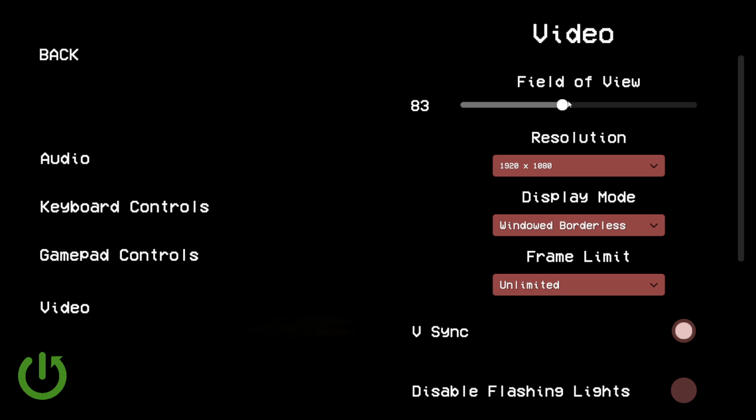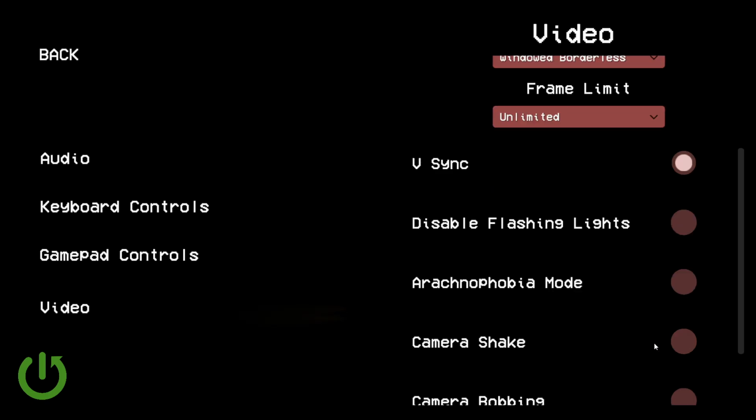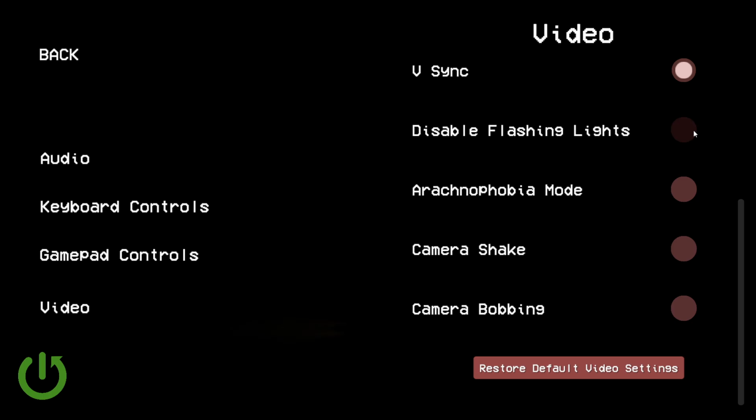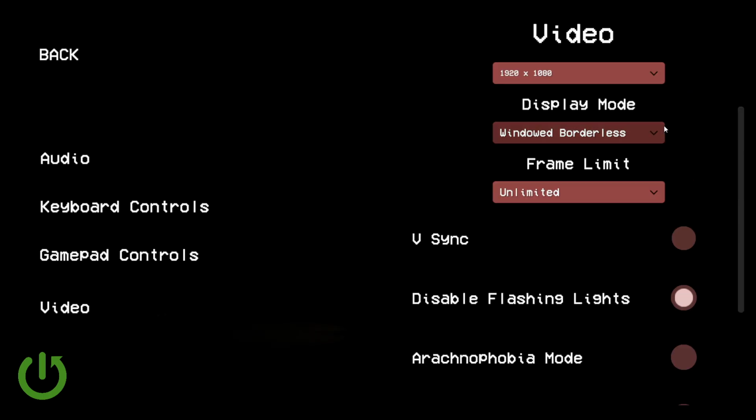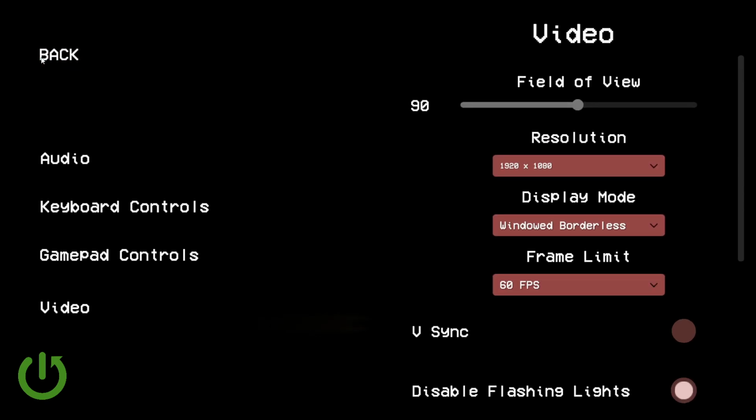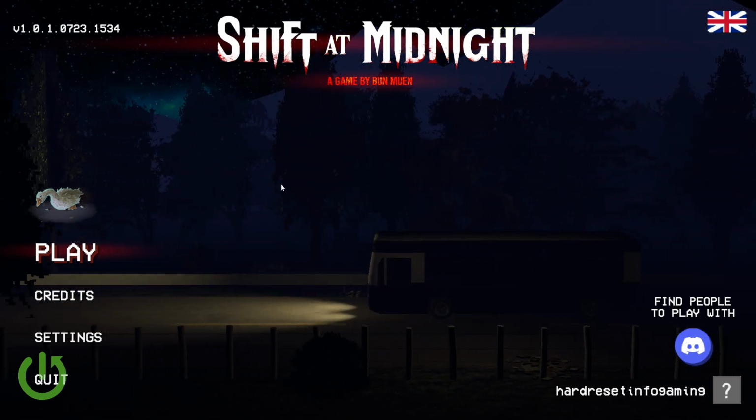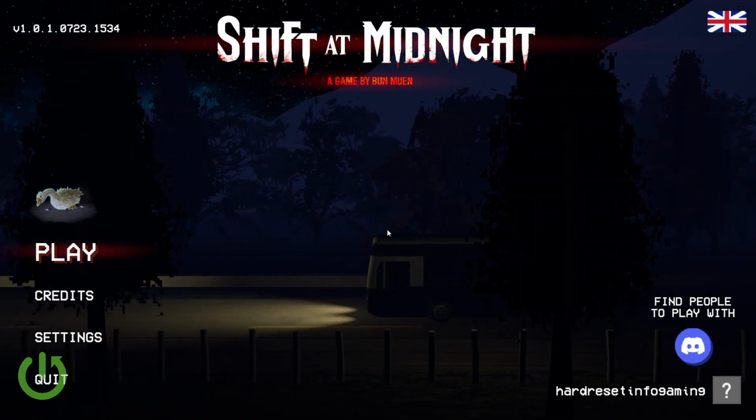Right. I will go back to my preferred settings. That should be good. Once you are done resetting the settings, well, that's about it.